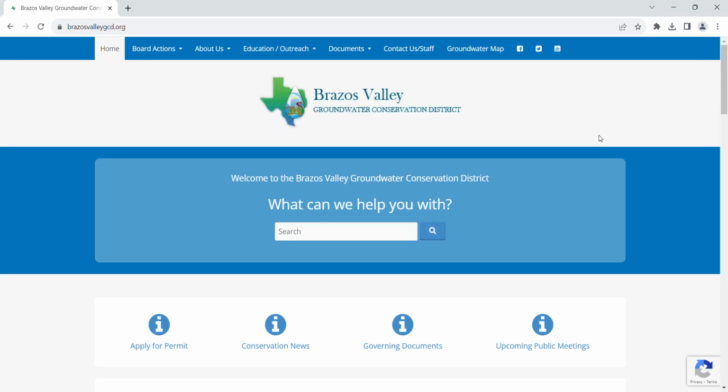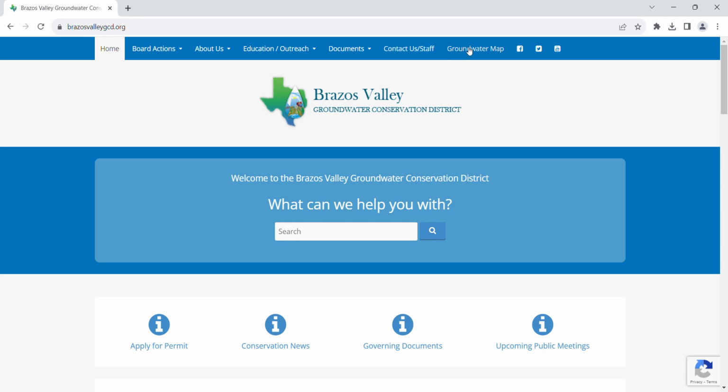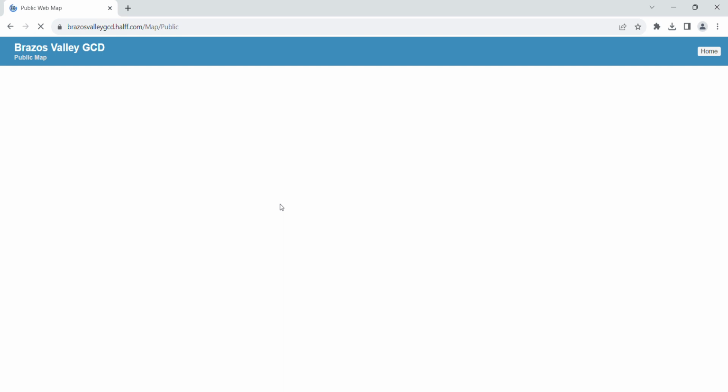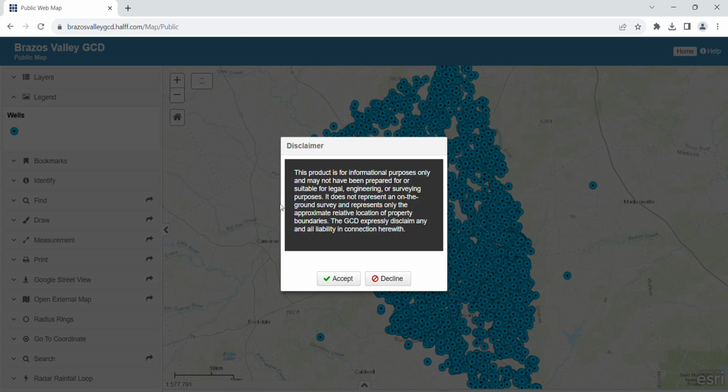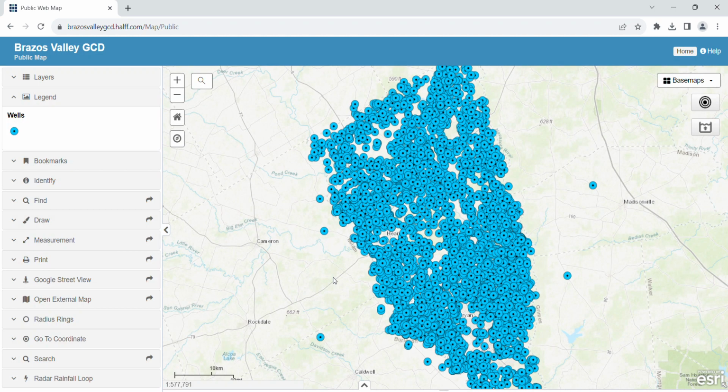And from our homepage, up here at the top, you'll look for Groundwater Map. Click Groundwater Map and then open the map in a new window. The map will appear and you'll accept the disclaimer on the page. You'll see all the blue dots similar to what you've seen before. That's every single well that we have in our district that we know about.